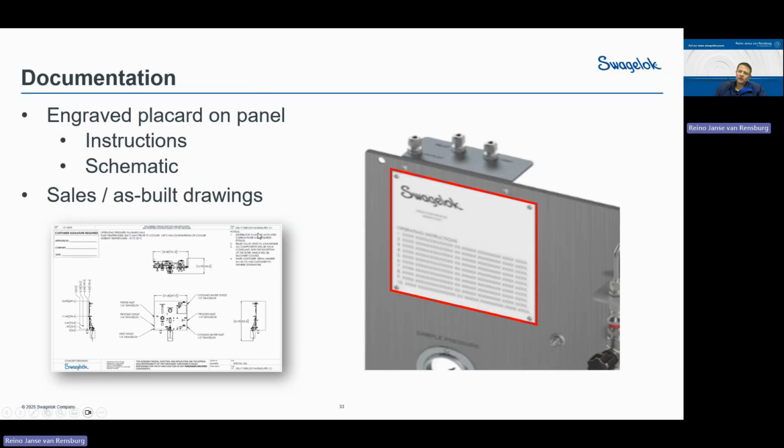Then when it comes to all of our grab sampling panels, we can give you full documentation of it. So you get an engraved place card on the panel with instructions, a schematic, and then you get a sales and an as-built drawing and 3D models of these panels. So for future reference, you could literally see exactly all the parts that's on there. So if you have to do any sort of maintenance, you could just refer back to the drawing, and it will tell you exactly what the parts are.